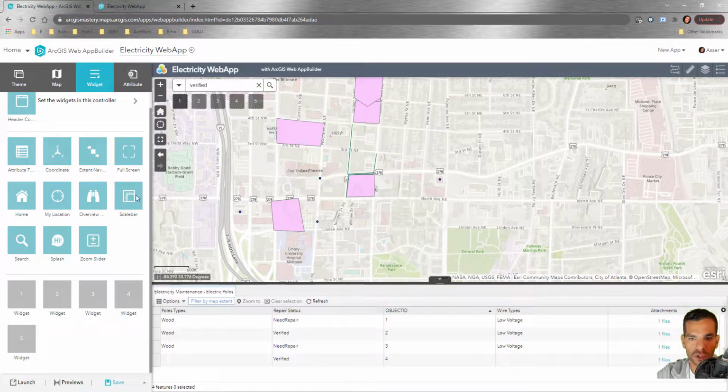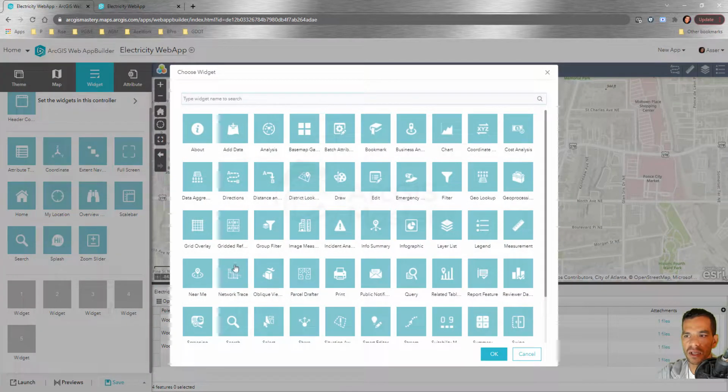So the way to add a widget is to come here and click on the widget and say, here I want to add the editor. And the editor will allow the users to edit this data on their web application. They can draw lines, polygons, and they can do whatever they want with the data, exactly like how they do it on ArcMap or ArcGIS Pro.